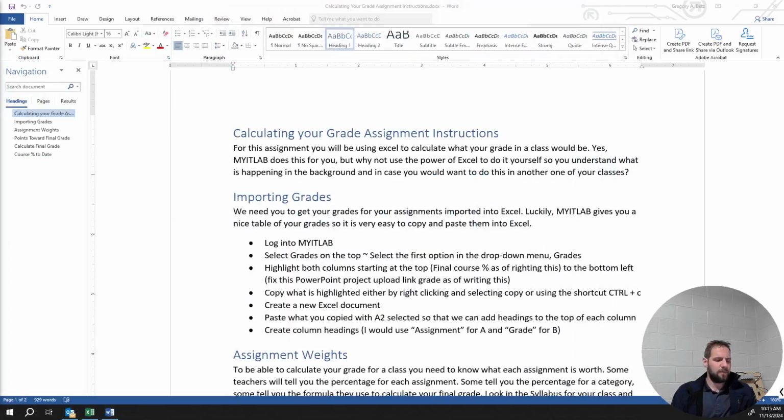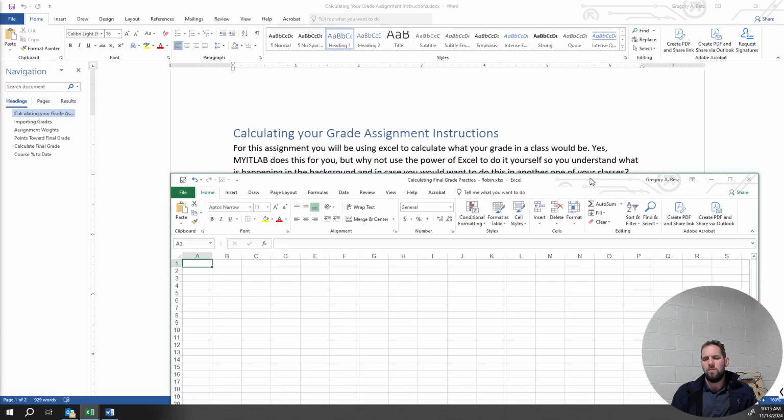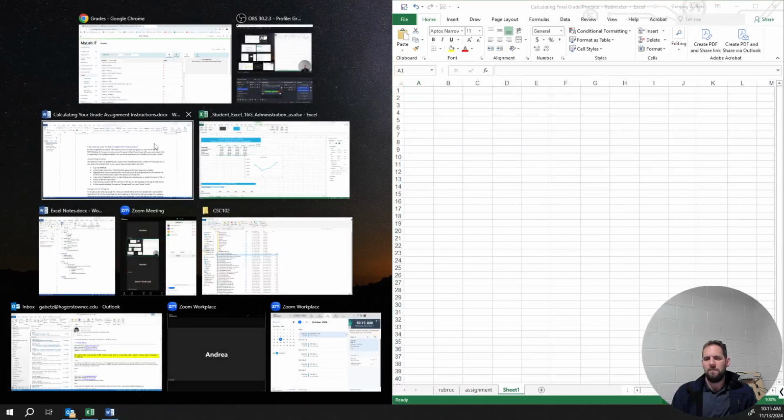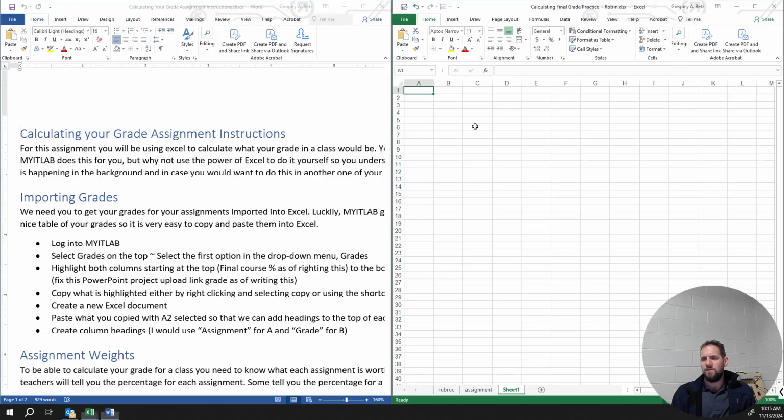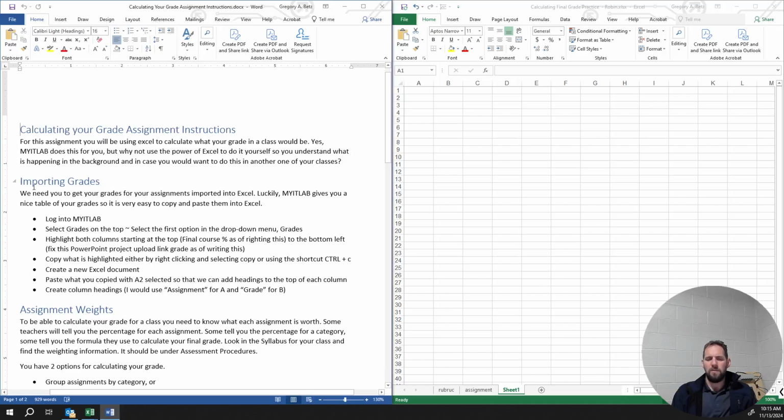But what we're going to do is create a new Excel document. So let's split screen this. Let's get rid of that so we can see things bigger. So what we're going to have to do here, there's multiple parts. We've got importing our grades.